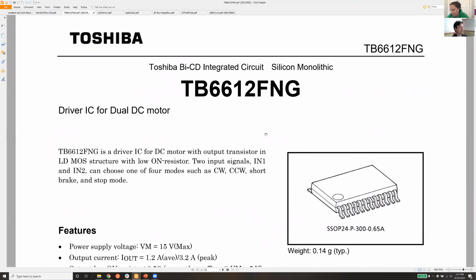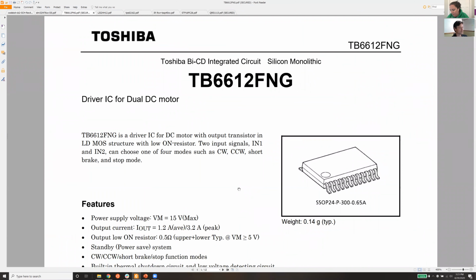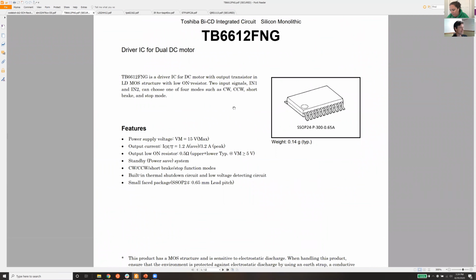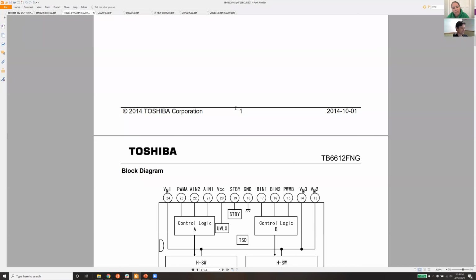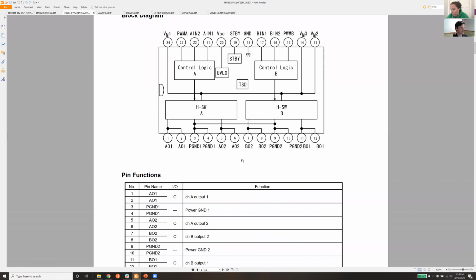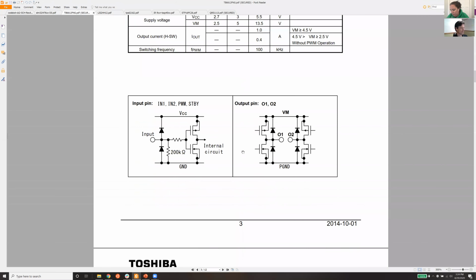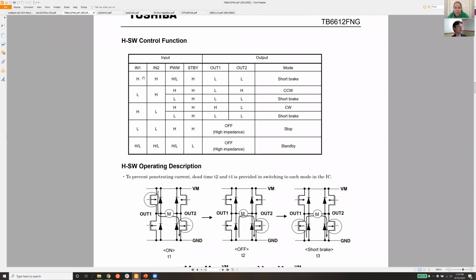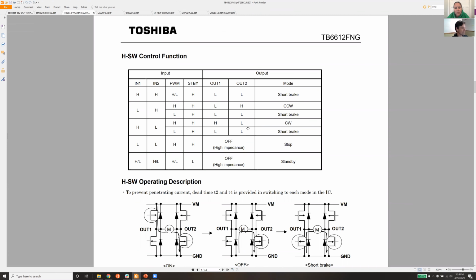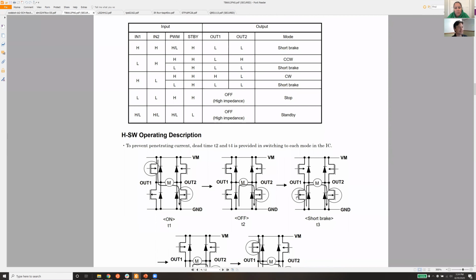So this is this little Toshiba dual H bridge part. Here's how its internal logic is shown. And then there's a truth table. Here it is. If you bring N1 and N2 high, then you're going to be in braking mode, and here's how you can make it go counterclockwise, clockwise, stop, standby, that sort of thing.